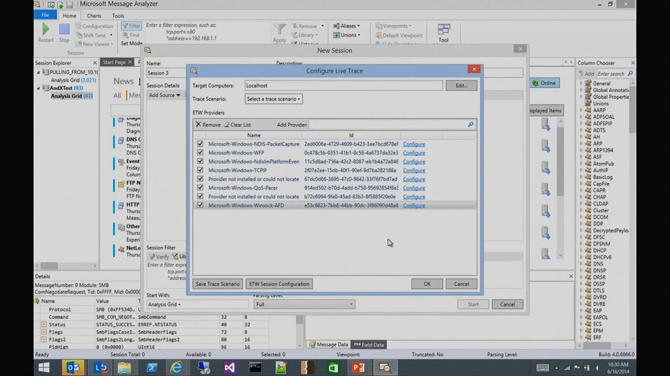So a scenario just consists of a bunch of providers. And this is like the advanced step. If you want to get into this, this is fine. But what it allows you to do is to capture the network trace, this top line. But you can also capture component level information. So Message Analyzer is just an ETW consumer.